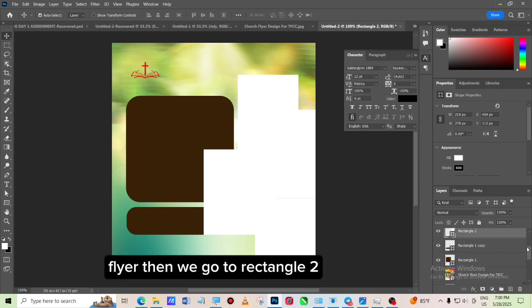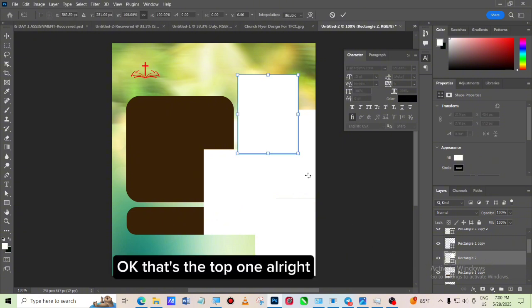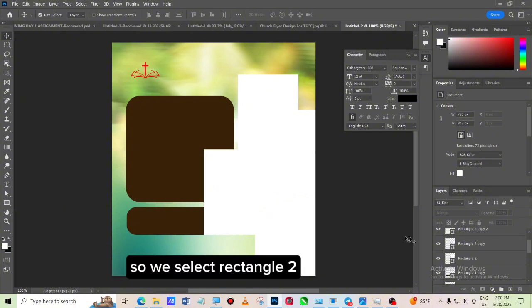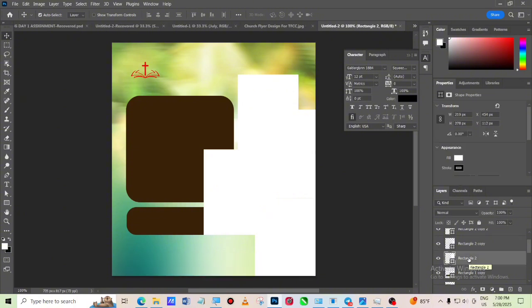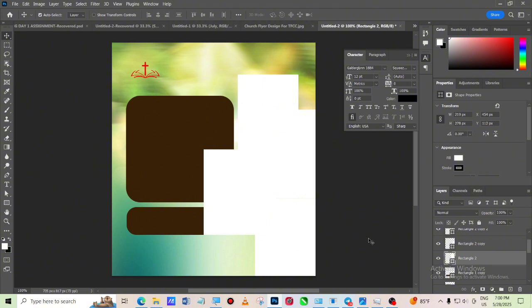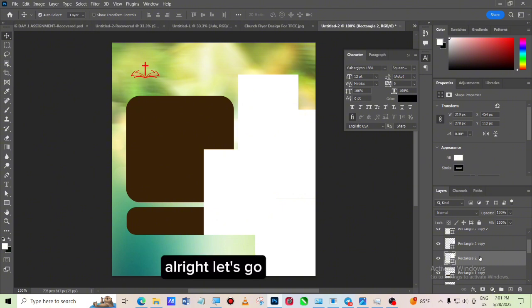So we switch off the flyer, then we go to rectangle 2, we select rectangle 2, and we hit Ctrl T. That's the top one. So we select rectangle 2. We are going to create another rectangle on top of rectangle 2. So we are going to duplicate rectangle 2 again. All right, let's go.